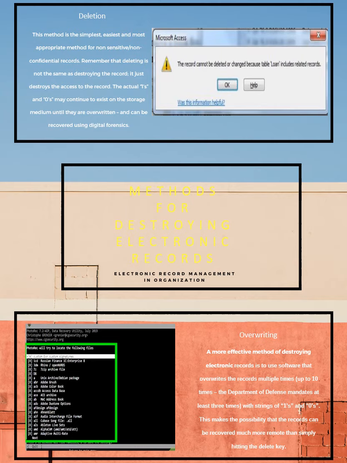The common methods used to destroy electronic records are, first, deletion. This method is the simplest, easiest, and most appropriate method for non-sensitive or non-confidential records. Remember that deleting is not the same as destroying the record. It just destroys the access to the record. The actual ones and zeros may continue to exist on the storage medium until they are overwritten and can be recovered using digital forensics.